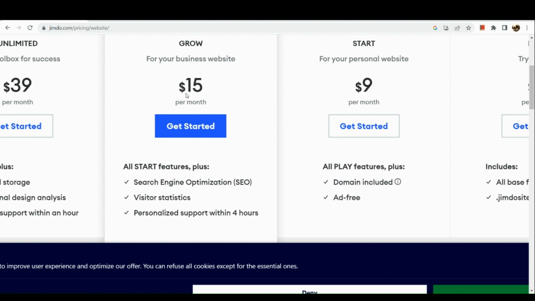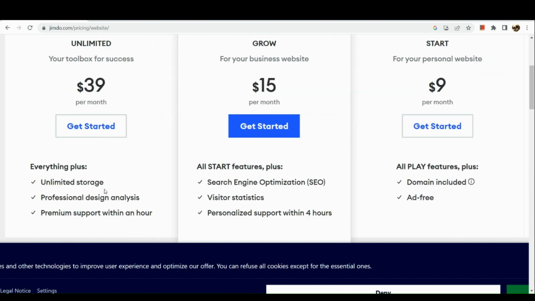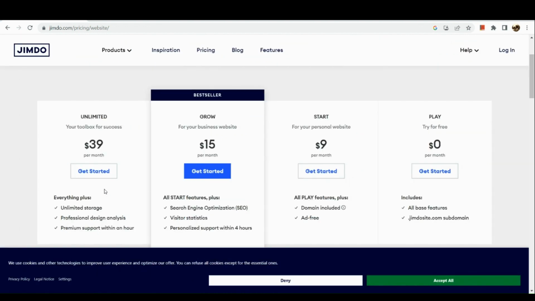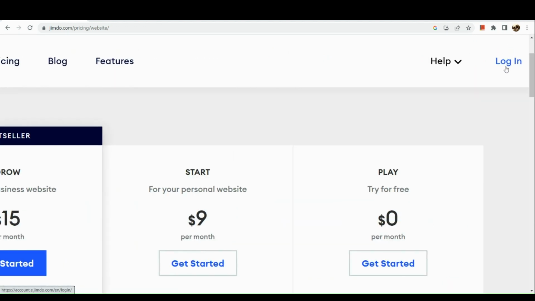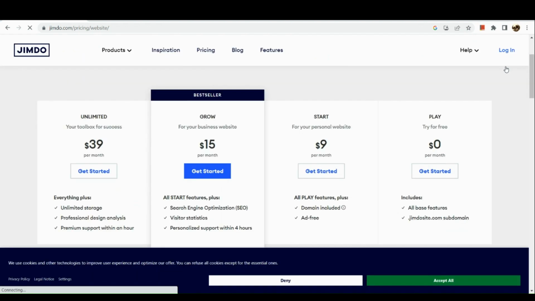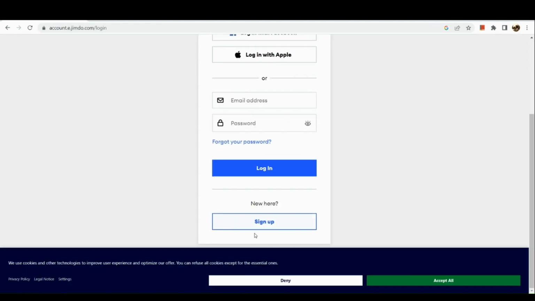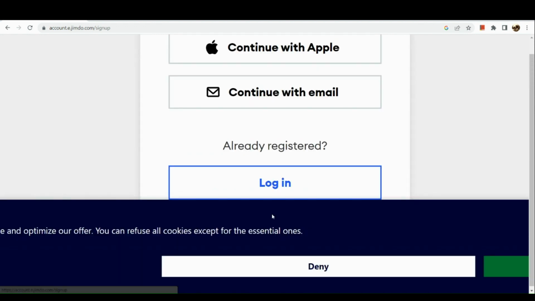Now for Grow, it's for your business website basically. So if you do want to start your online business, then you can have this one, and here are its key features. We also have our Unlimited right here. For the Unlimited, we have it for $39 a month, and it has unlimited storage and more premium features compared to Grow. Now let's log into and create a Jimdo account.